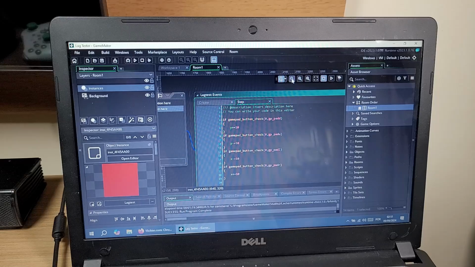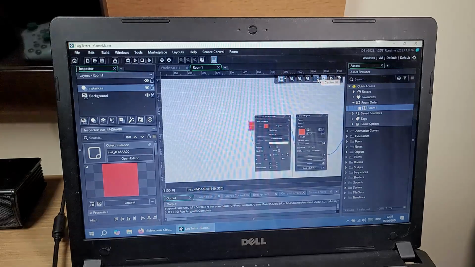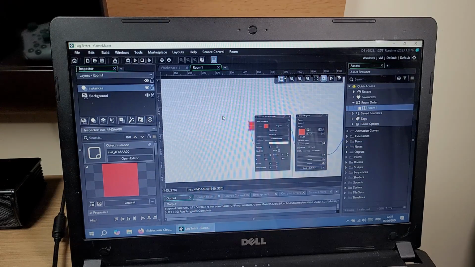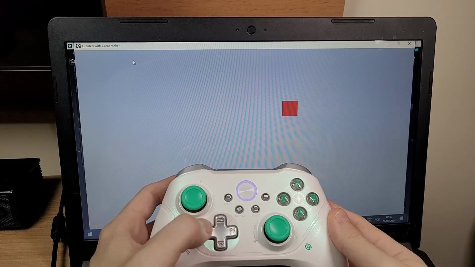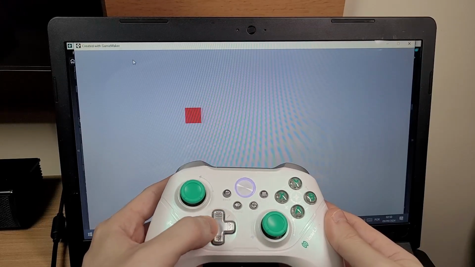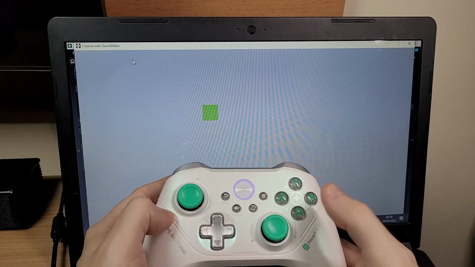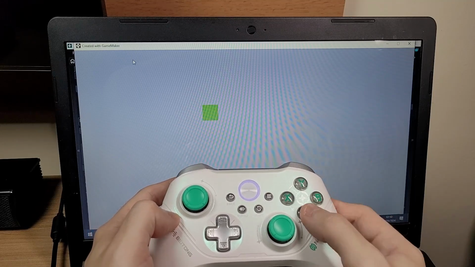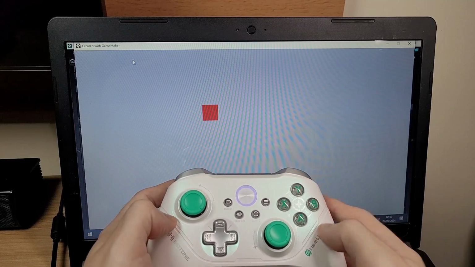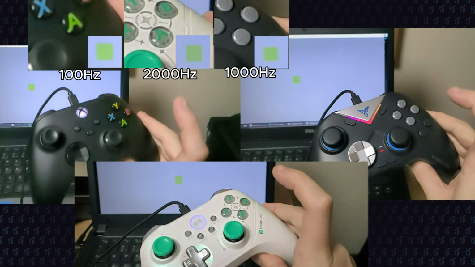And for even better results, I coded this small game on GameMaker Studio. Whenever you press the button, the square character becomes red. And this is a good way to show the exact moment that the action happens. And this is the result of the tests of these three controllers.